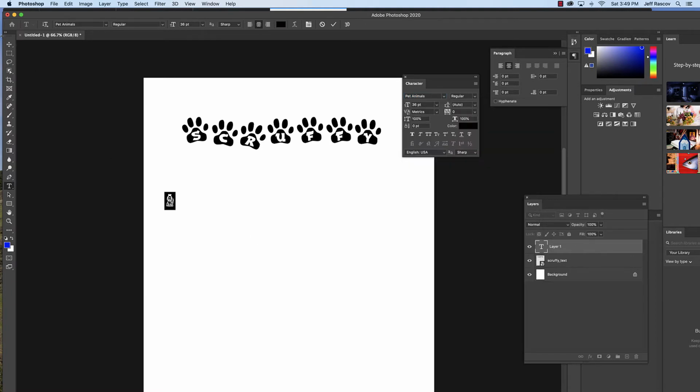There it is. And so if we want to make it bigger, we can use the Move tool or change the font size. Either one. Let's change the font size and make it like 60. How about that? Or maybe even up to 72, which is 1 inch. And so there we go. We have our little dog here, and I'm going to put him in the corner here.